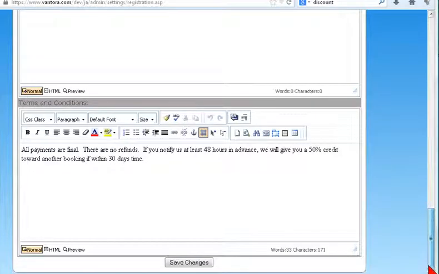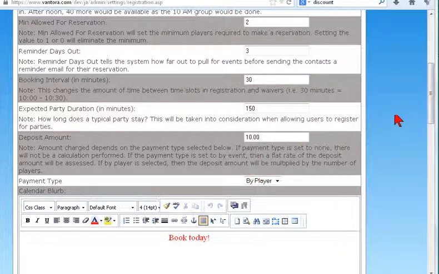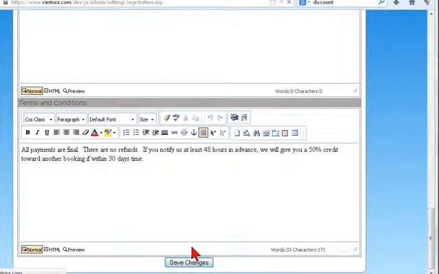If you scroll on down, you can see there's also a new terms and conditions down here. This is really important. You will want to put what your terms are so the customers fully understand the ramifications of paying for this and not showing up. So for example, all payments are final. There are no refunds. If you notify us 48 hours in advance, we'll give you a 50% credit toward another booking, whatever you want to put there. So right here we've set up a $10 per player. Let's switch it back to $100 for the booking per each event. And now we have our legal mumbo jumbo here, so I'm going to save these changes.